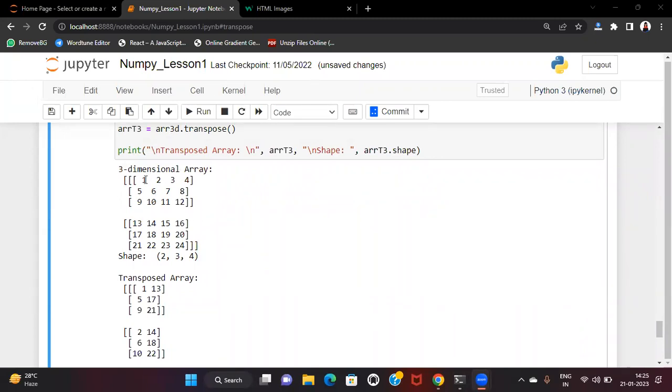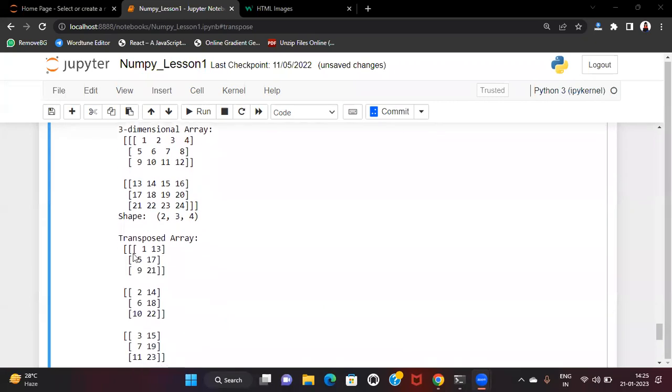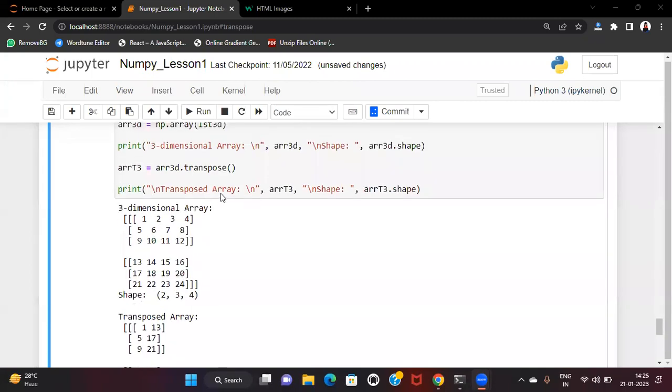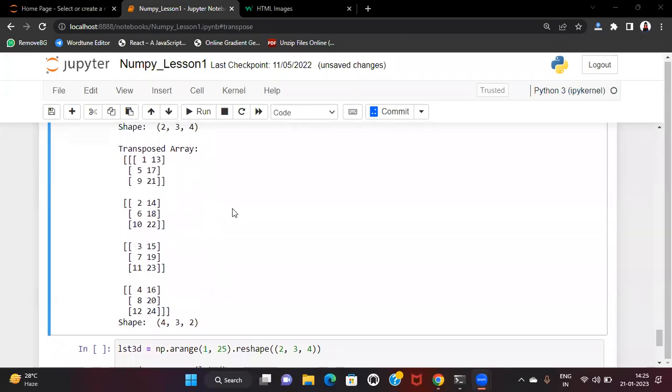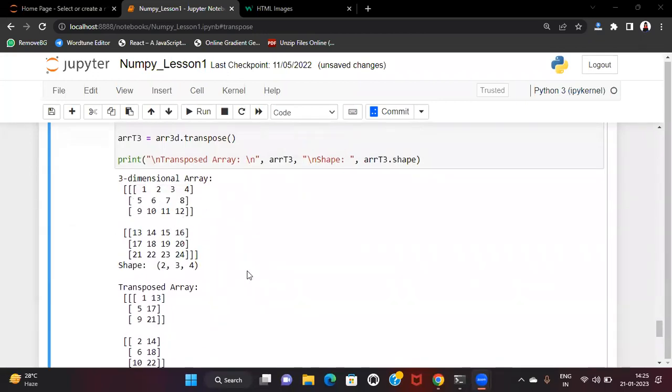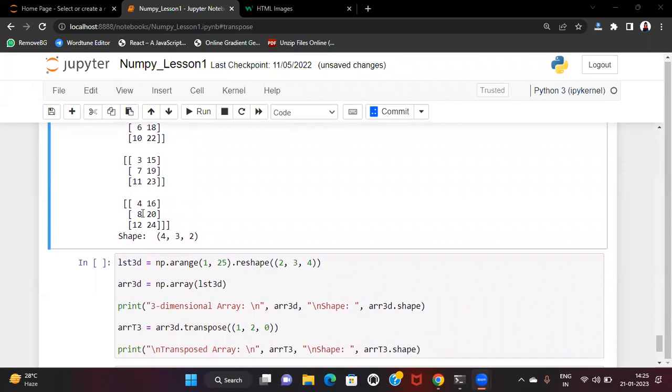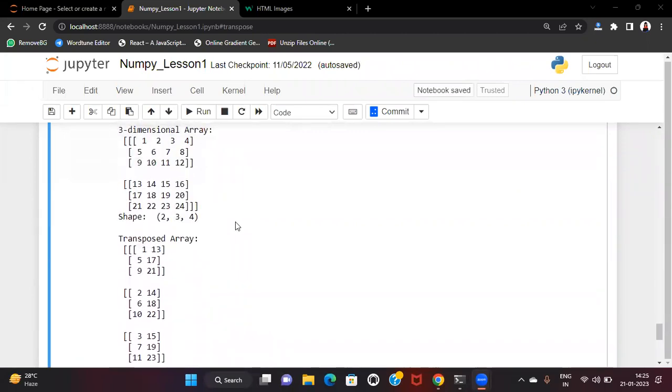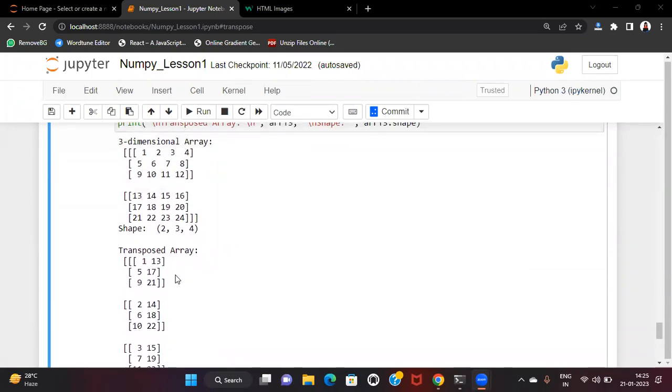That is why 1, 5, 9 is coming here, and then 2, 6, 10 is coming here, and then 3, 7, 11 is coming in the third element, and 4, 8, 12 is coming in the fourth element. So this is how this entire object is contributing to each element of the first dimension.